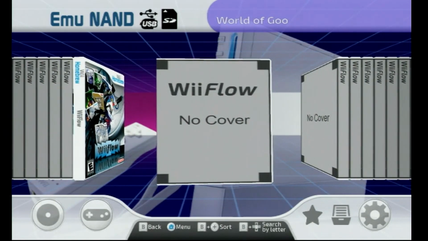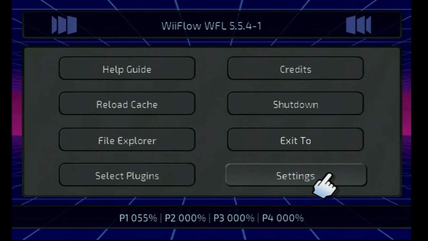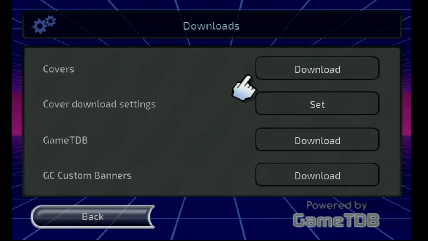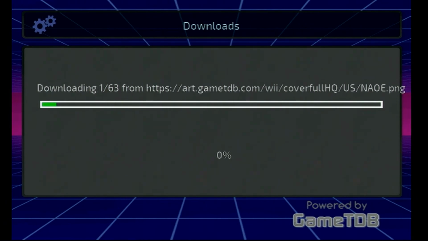If you want to get more, you can hit the home button. Go to settings, download covers and banners, hit go. And for covers, hit download. And it'll download all this straight from the network. So just give this probably about 2 or 3 minutes for me, and I'll see you soon.